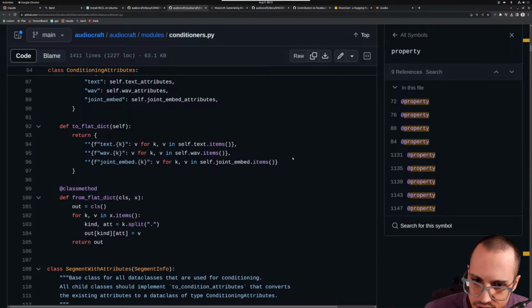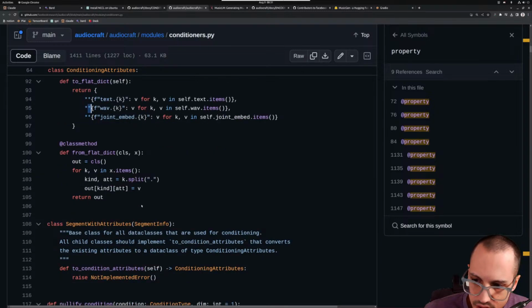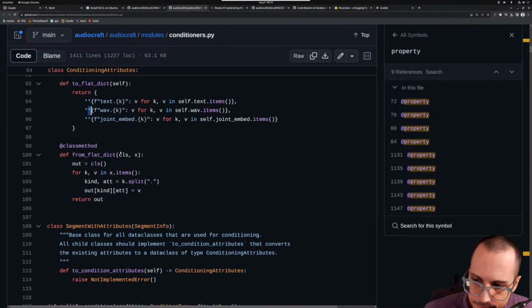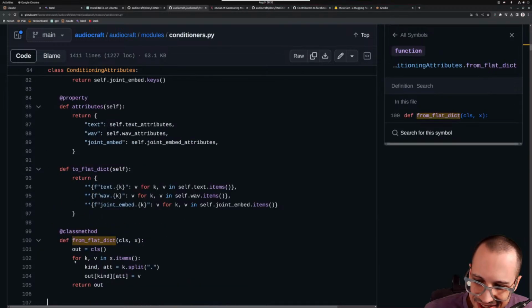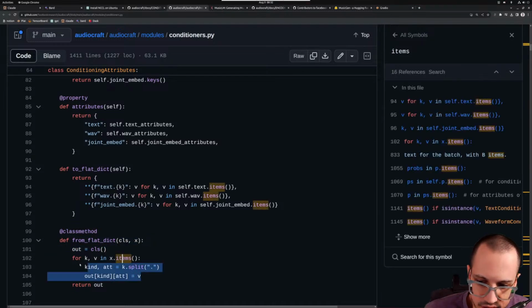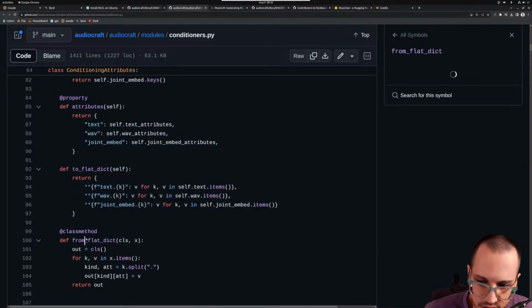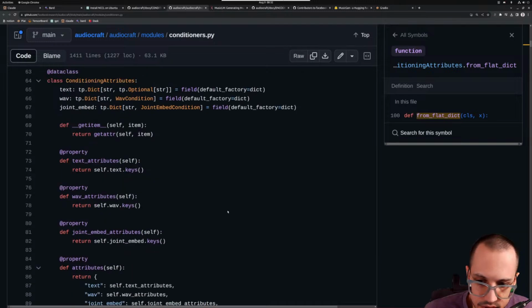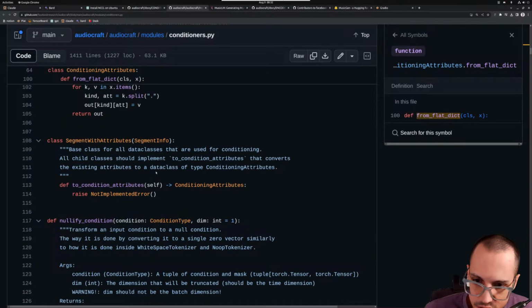To flat dictionary, this just flattens out. So here they're unpacking these dictionaries, probably used for config, from flat dictionary. You could give this class method as a way to create the class. You see how here it's creating an instance of itself and then initializing all the attributes with whatever dictionary you gave it. So you can initialize these conditioning attribute objects from dictionaries.